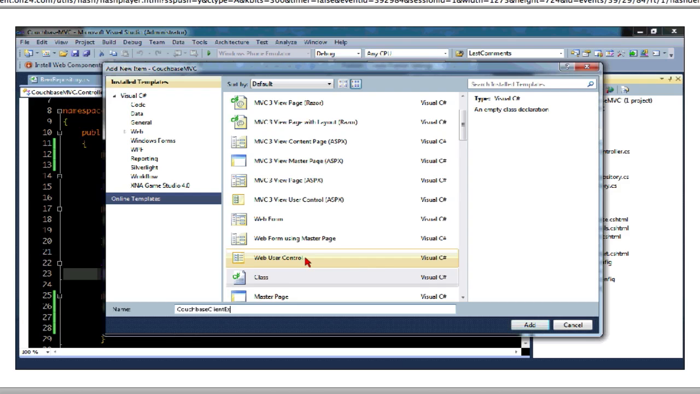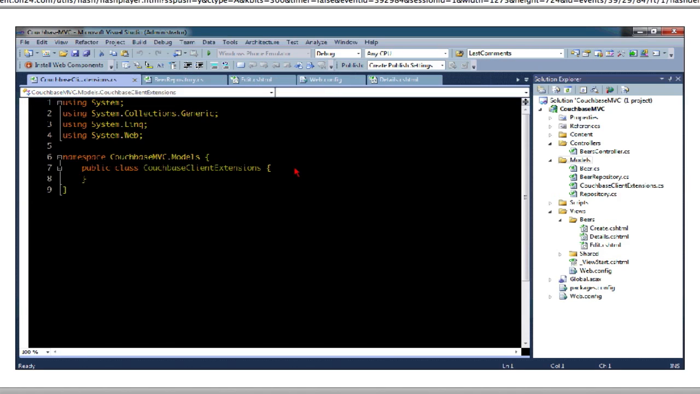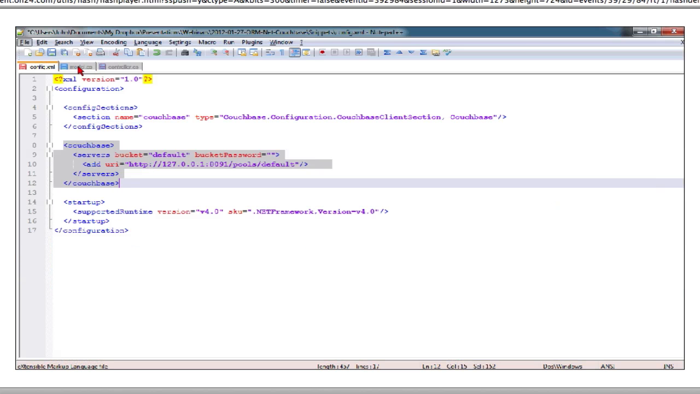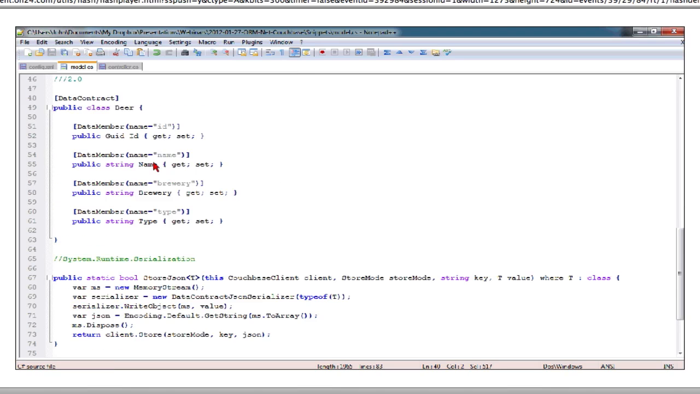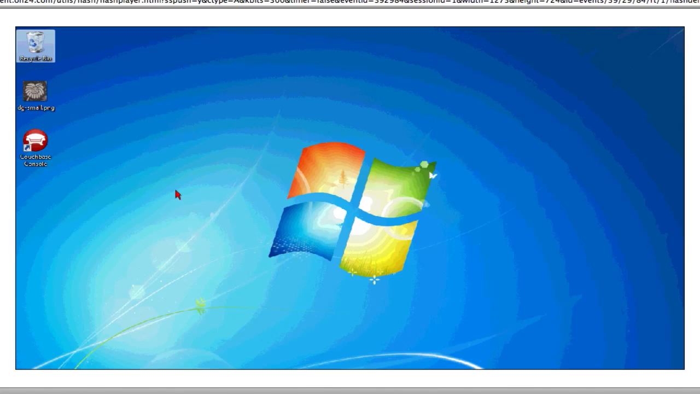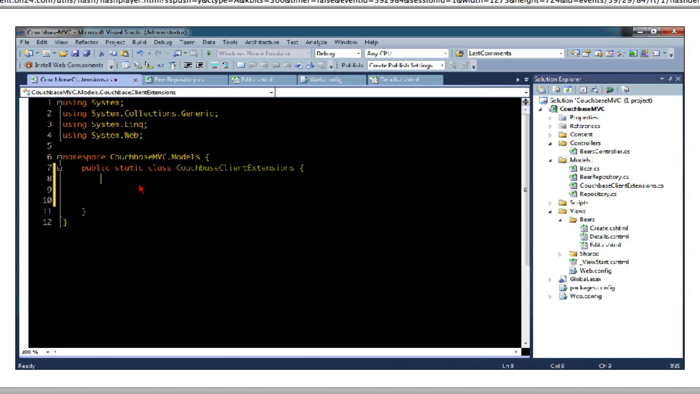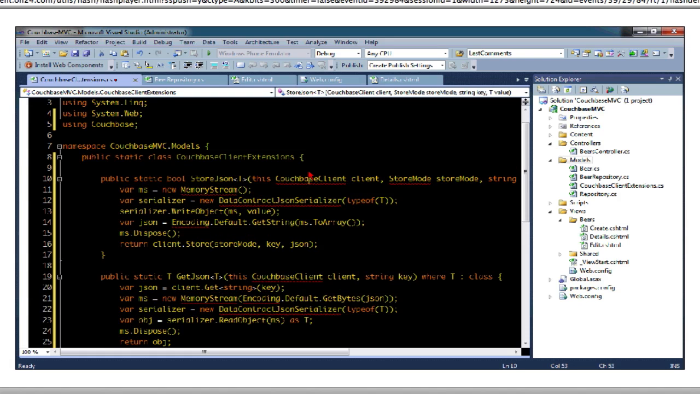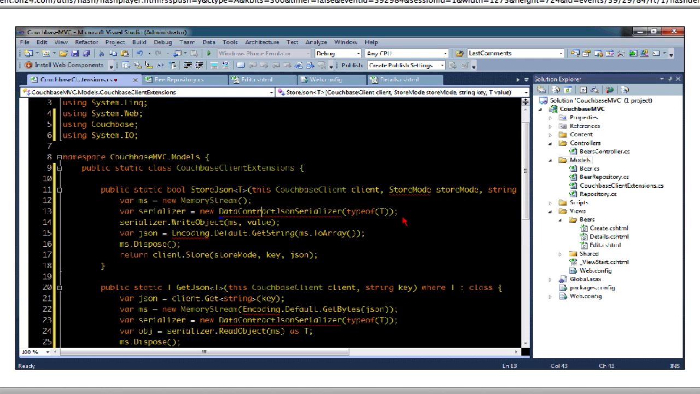The final thing I'm going to do is add to my MVC project here. I'm going to add a class called CouchbaseClientExtensions, and mark it static because I'm going to put some extension methods here. I'm just going to copy and paste some code here. So I have 2 extension methods.